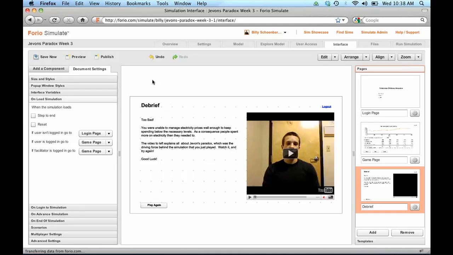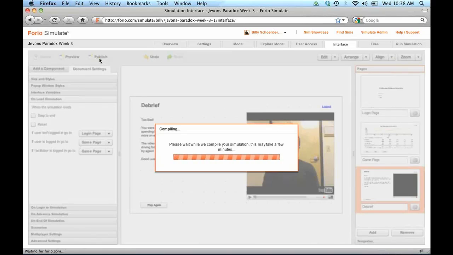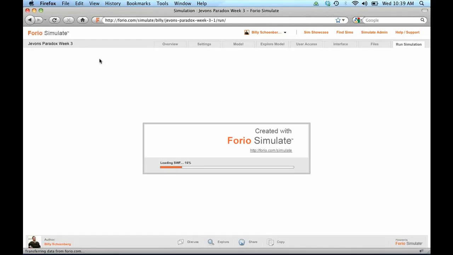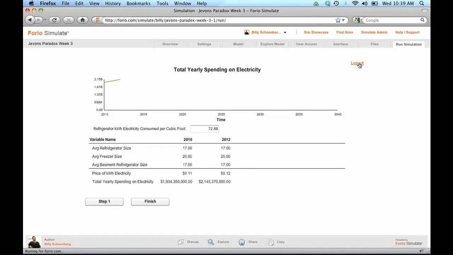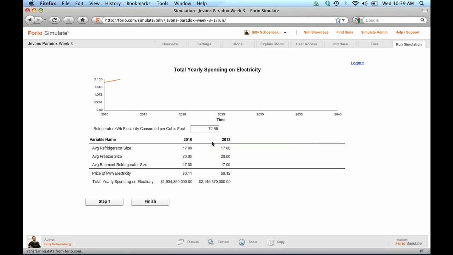And now what we can do is publish the sim and test and make sure that me as an author is able to log into my own simulation, because we haven't granted access to anybody else yet through the User Access tab. Okay, so I can log out here and then log in again. And I'm good. Great.